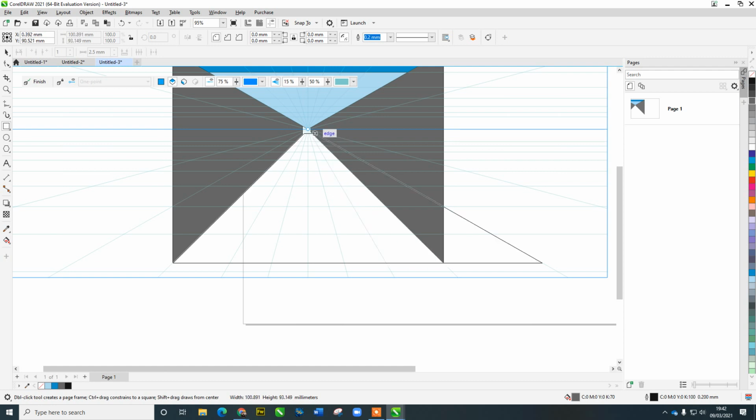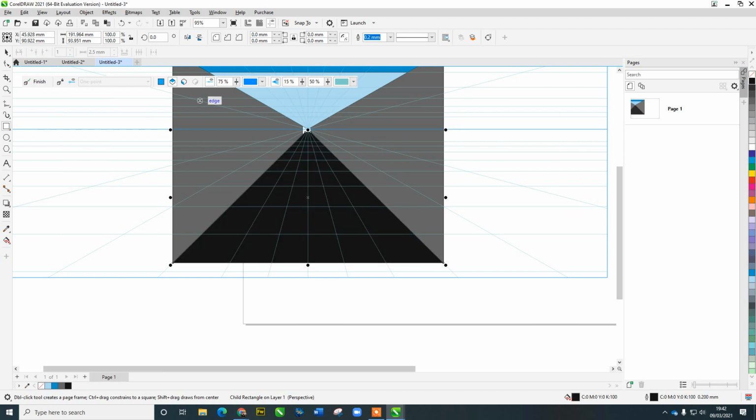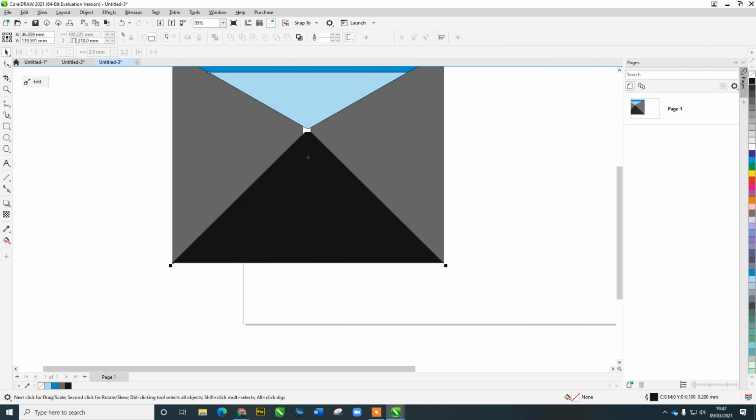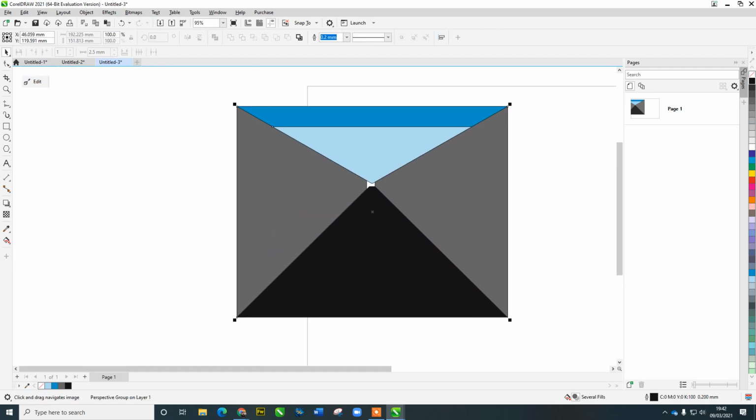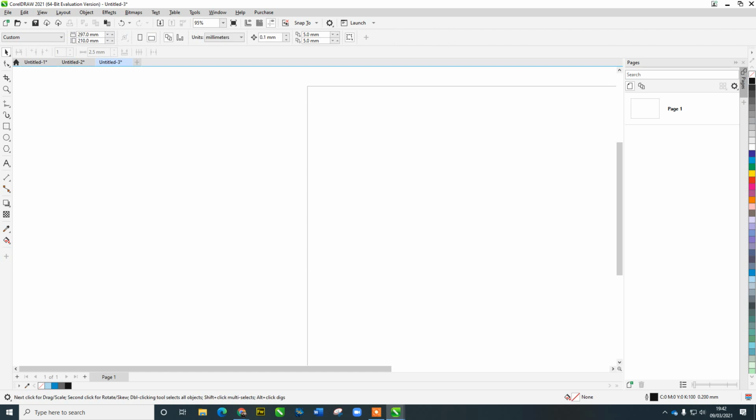So this, like I say, is one vanishing point, perspective mode. And if we wanted to, let's just get rid of this. So I could click on finish to end that. Didn't do that very well at all, did I? It was rubbish. But let's go back and look at two vanishing points.